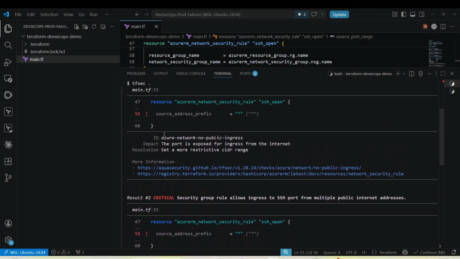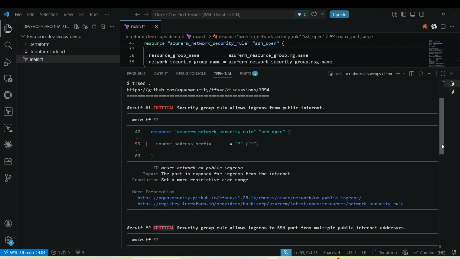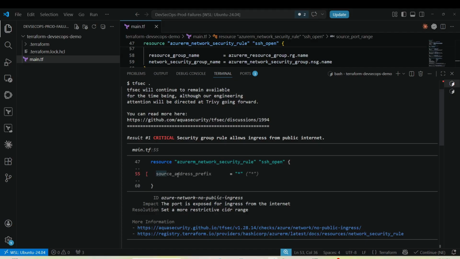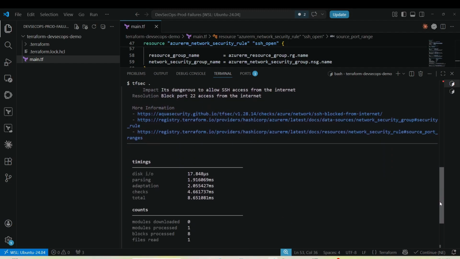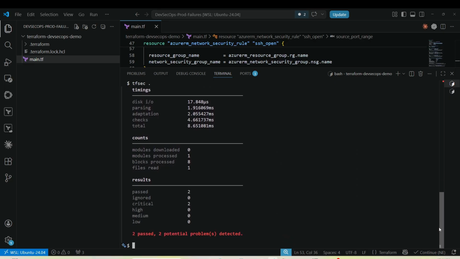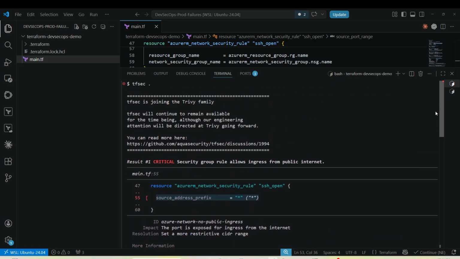look at this. Here, clearly it shows resource source address prefix equal to star. All right. Network security rule is the same again. Once we fix this, automatically this will also get fixed. So, two critical errors. Clearly, it is pointing out to what I was discussing. Correct? Now, without this step, this goes straight to production. This usually happens. I'm not just saying this, it actually happens in real production environments.